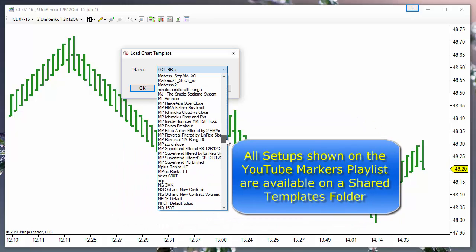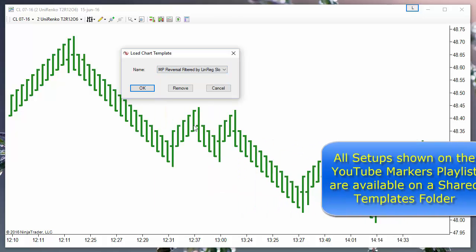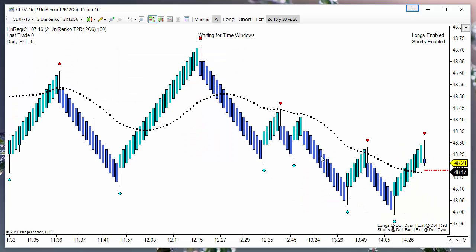For this example I will use reversal filtered by the slope of a linear regression. On this setup we trade the reversal dots only if they are in agreement with the slope of the black line, which is a linear regression. This short, for example, is not taken because the slope is positive. Same for this long, it is not taken because the slope is negative. This short is in agreement, so we have a short signal here.